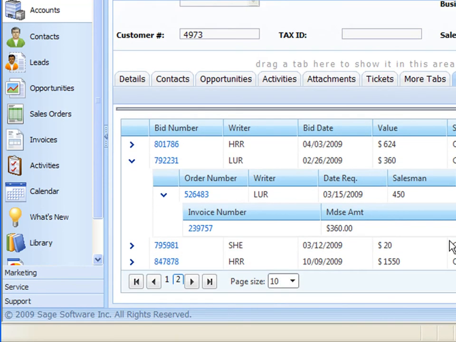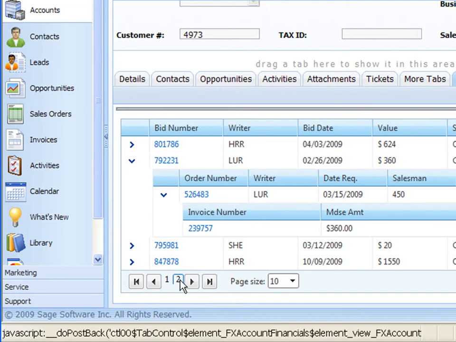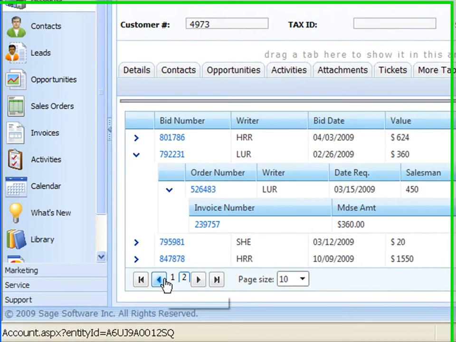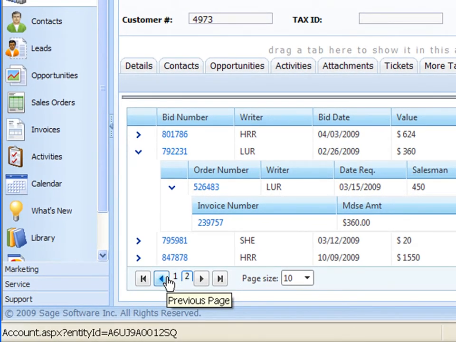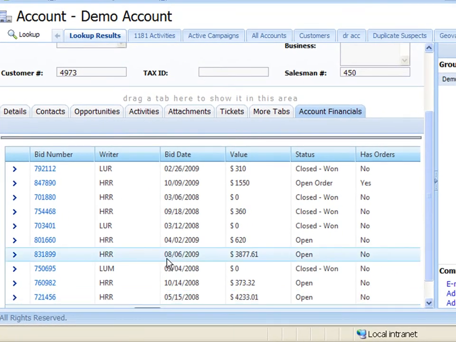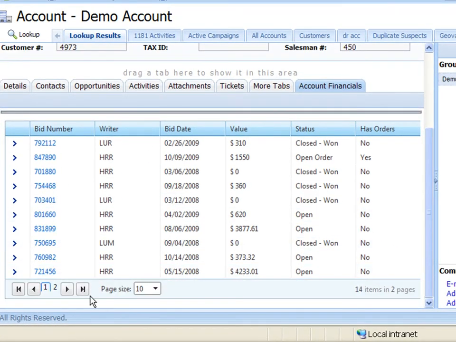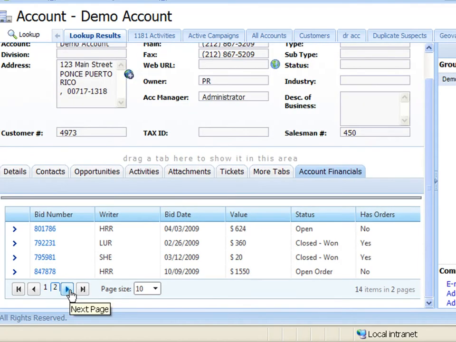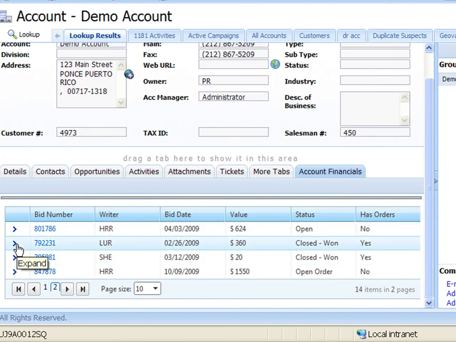And you see we have two different pages of opportunities, so I can scroll back and forth using my scroll buttons here from one page to the next. And I'm going to scroll back to page 2 again. And when I go back to page 2, you see our bid numbers underneath here, and they have an arrow on the left hand side of them. So this second bid number, I'm just going to click on this arrow, and you notice as I hover over it, it says expand. So I'm going to click on that arrow there.